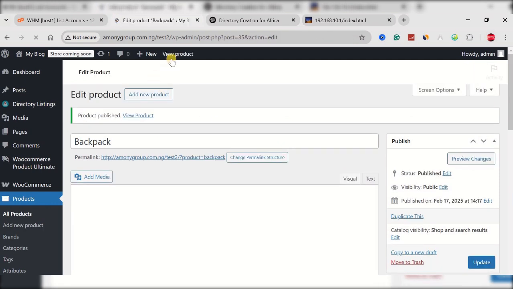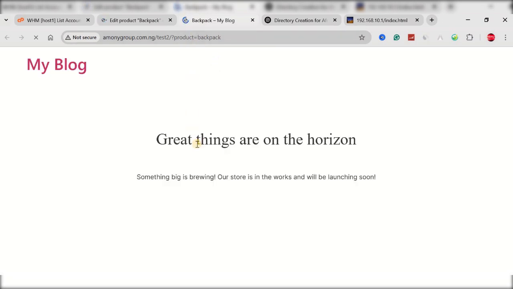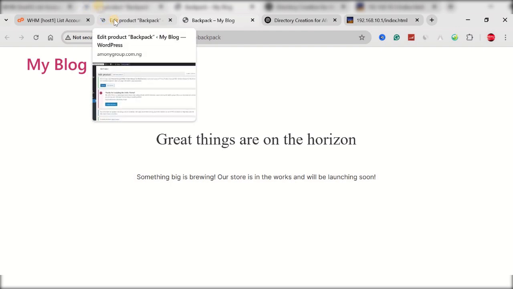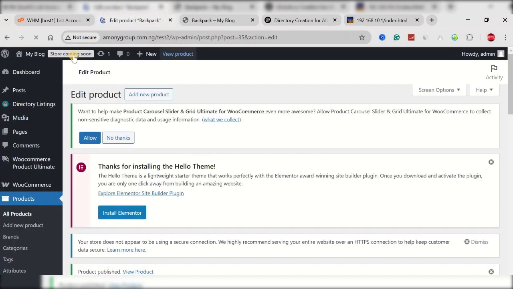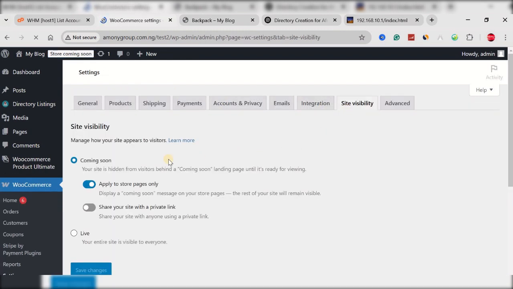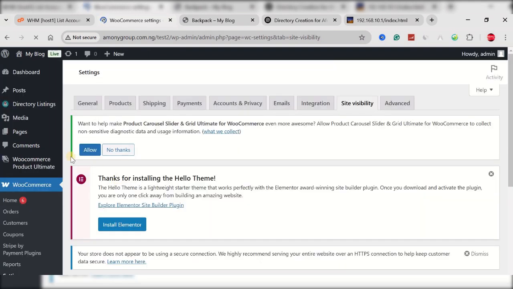So let's preview what we have done so far. Okay, "Great things are on the horizon." The reason for this is that we still have coming soon. So we have to make it live so that the product will be visible on the front end. So it is successfully saved right now to go live.